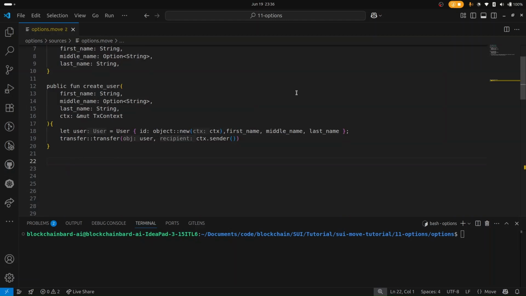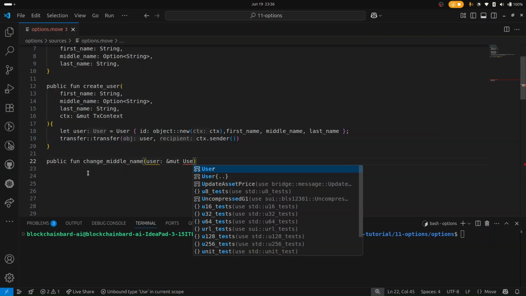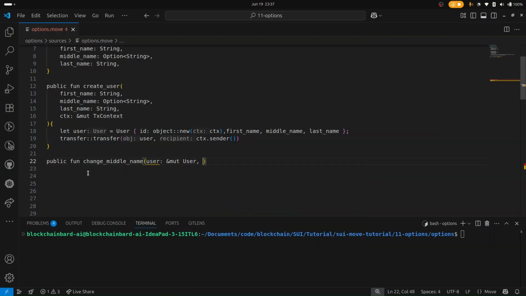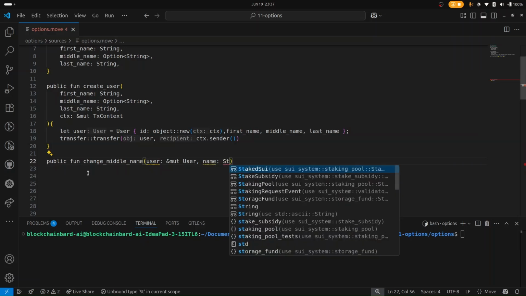So now, let me add more functions. Let me write another function called change middle name, and this function can take in the user as an immutable reference of the user, and also the name that I want to change to, the new name, and it's going to be of type string.